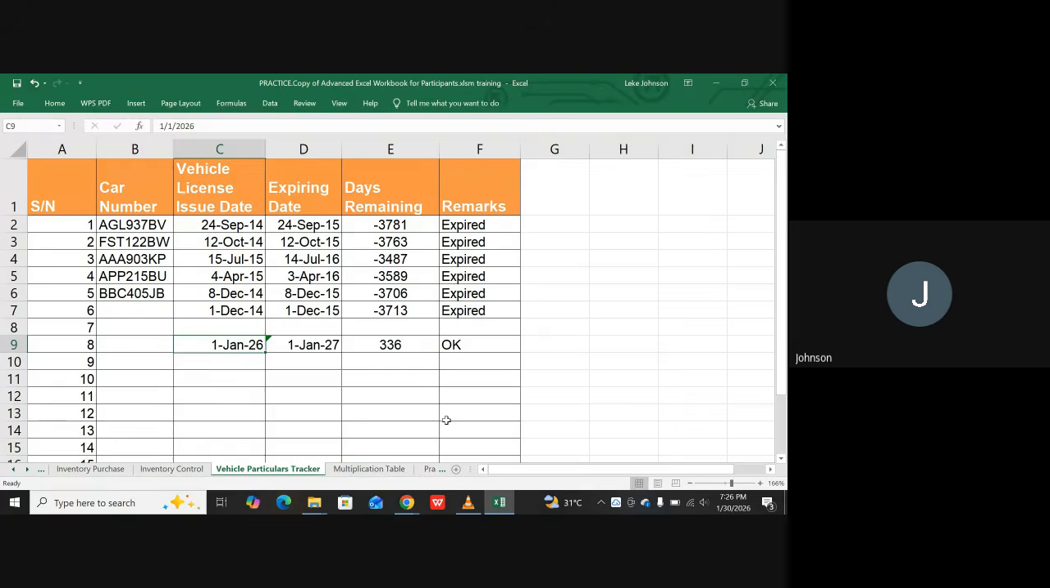You have 365 days, but because we want to count from today, where we are now, to that 1st of January 2027, how many days do we have? So what do we do? We now use our formula. We say, okay, C9 equal to 0.